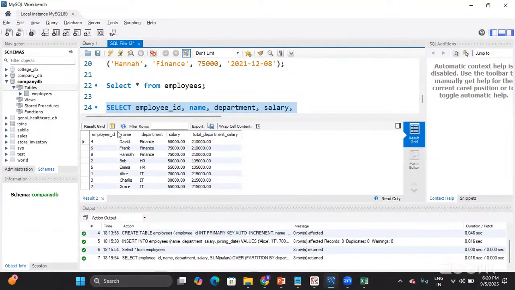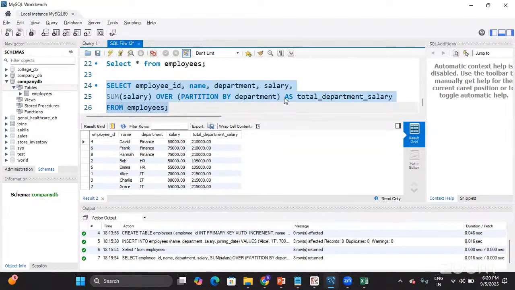What are the columns I want? Employee ID, name, department, I have fetched salary, and next to salary, I also want total department salary. Based on the department, the salary values will be summed up, and for each department, the total salary of the department will be written. That is how the aggregate window function sum works.